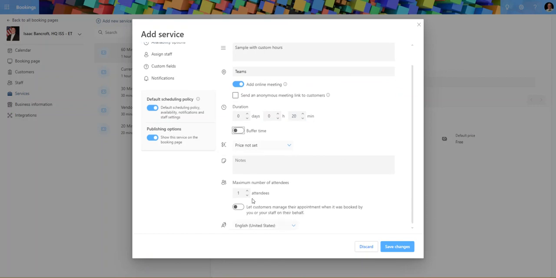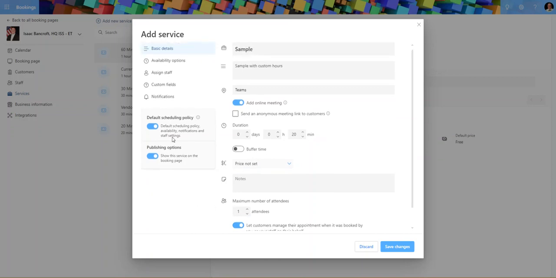And the only other thing I'm going to change here is to allow the customer to manage their appointment. So if they need to cancel or reschedule, they can. On the left-hand side, I am going to turn off the default scheduling policy so that it allows me to do the custom hours. Now I'm going to go through my tabs here on the left-hand side.